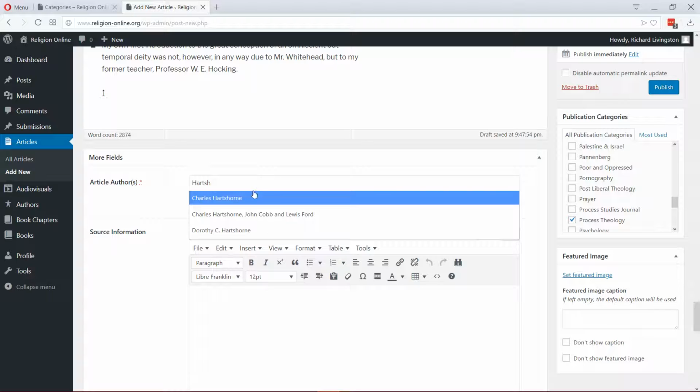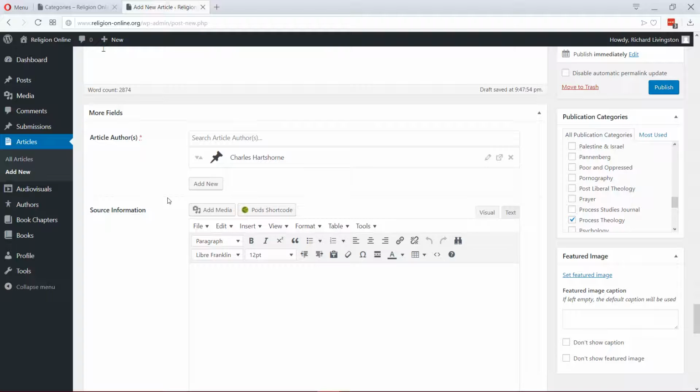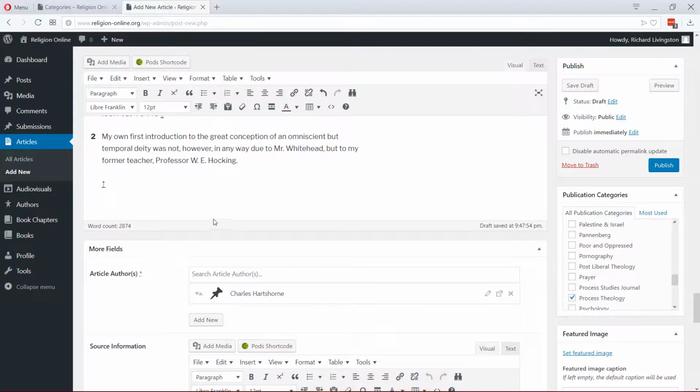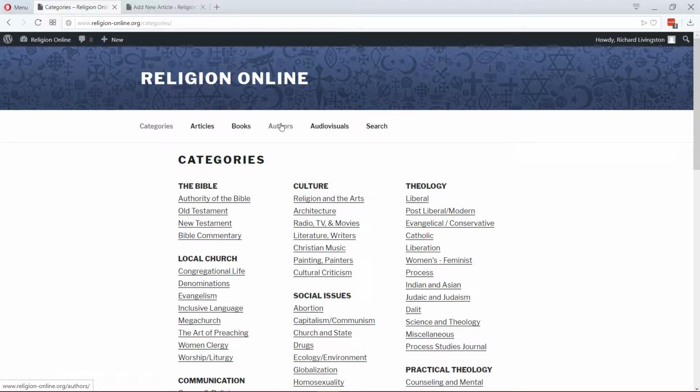There he is. Okay. So I put in the last name, and I can go ahead and select Charles Hartshorn. And then I could select more authors if there are multiple authors. Now, one of the things that I didn't mention is that you do need to make sure, before we even began doing this, it probably would have been good to check whether or not the author is already in the system. And to do that, you can do it a couple of different ways.